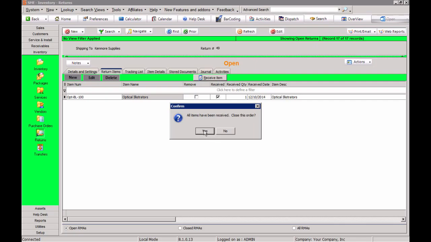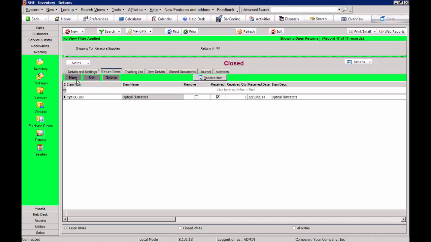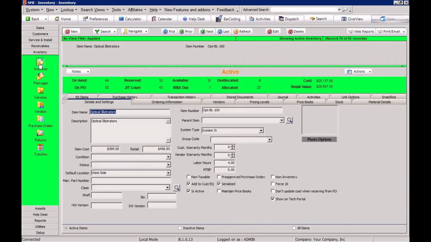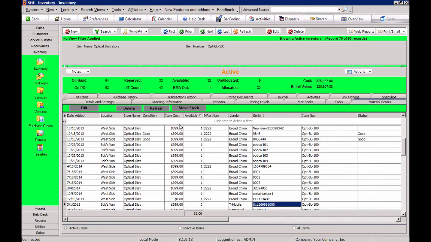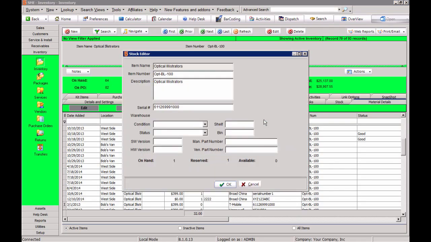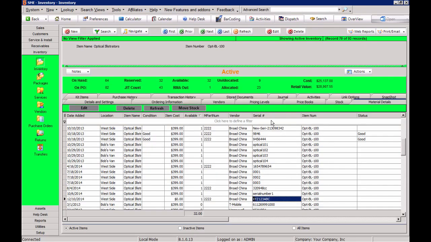And when we go to that inventory item, there's going to be stock for that item with that serial number of XYZ ABC or 123, whatever it was. Let's go find it. So I'm going to go under the Material Details tab, and let's look for that serial number in here. Here it is, XYZ 123 ABC, and it is available. So that's the serial number that I replaced the 651984210 serial number with.